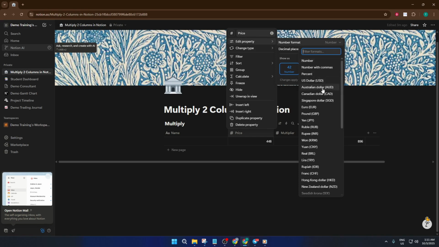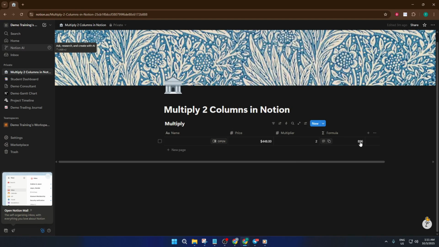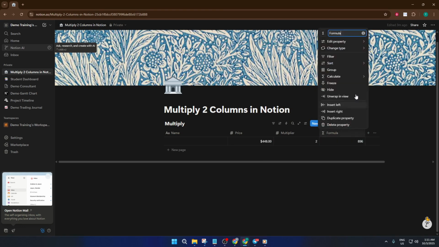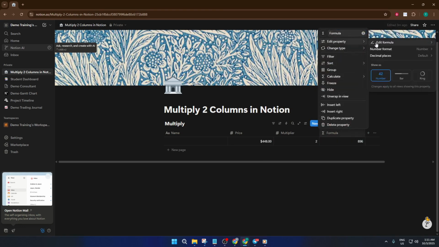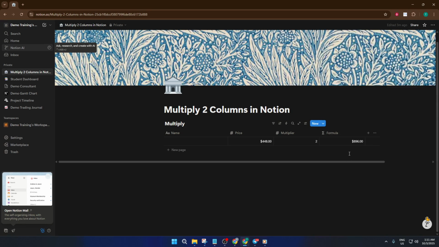This formula property will now calculate totals automatically every time you change the price or multiplier for an item. Think of how much time this saves. You're letting Notion do the math so you can focus on your tasks. Whether you're managing invoices, tracking team hours, or estimating costs, formulas like these transform Notion from a simple notebook into a mighty database tool. And that's really all there is to it. Multiplying two columns in Notion takes just a few clicks, but opens up a world of potential for your workspace.